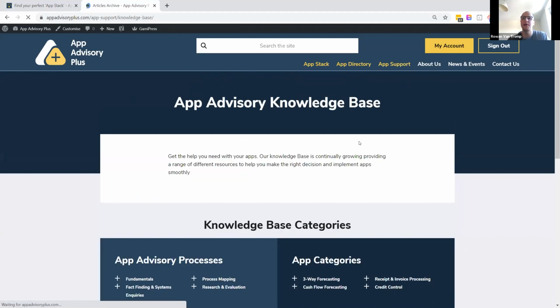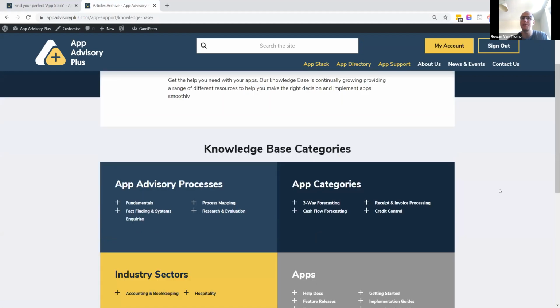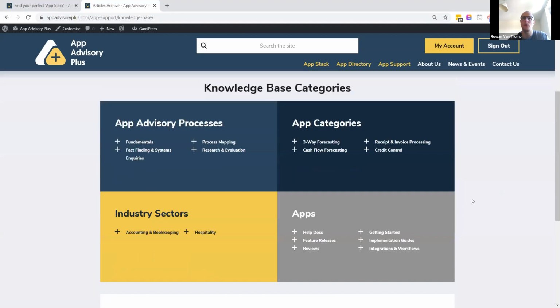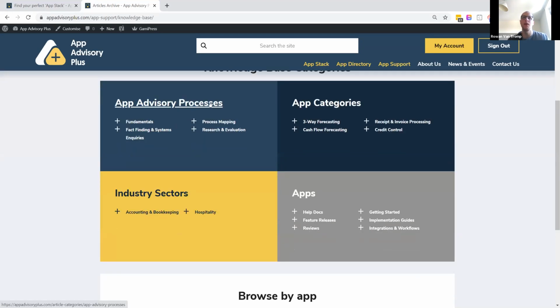Then if we look at the knowledge base here, what we've done with this is separate it out into some different knowledge base categories. So we've got app advisory processes here, and this is content to help you understand what app advisory is, how to put in processes that are going to help you to deliver app advisory services and deliver them profitably. So we've got various articles in here, as well as some resources practically that you can use, such as fact-finding templates, and they're found within this section.